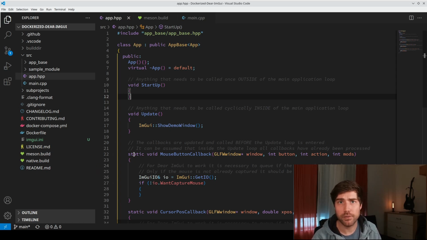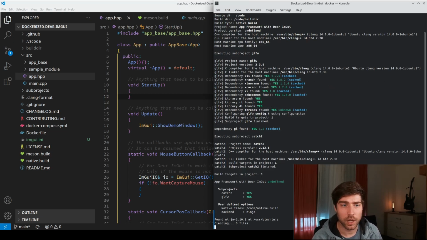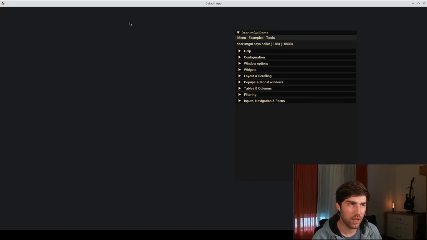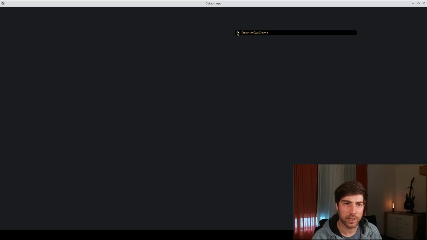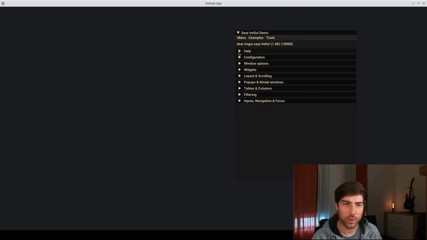Let's firstly build the default app and show how it looks like. So we go here to the console, and then we use the build command to actually generate here the build files. And afterwards we can run the application by using here the run. And we see we have here this Dear ImGui demo inside with all of the different stuff that we might be interested in. But other than that, there's no real content.